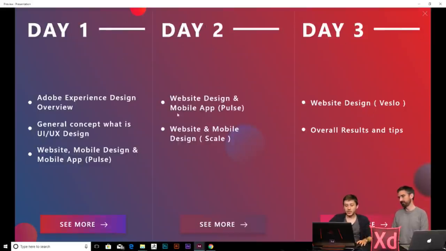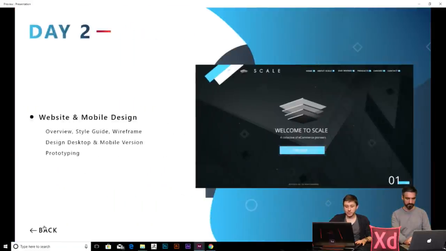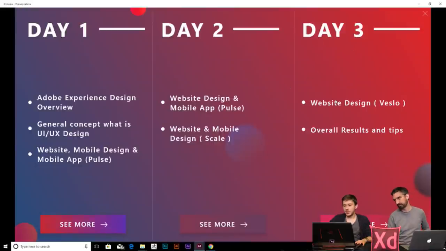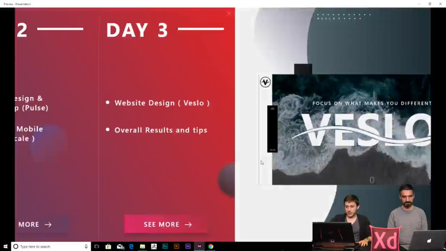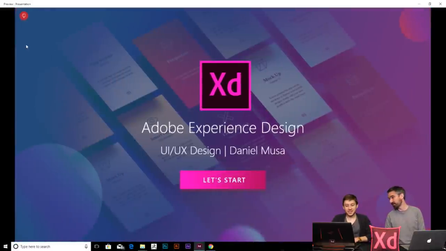The second day, we continued with the first project with the Pulse, because we didn't have too much time, so we did this mobile app for the Pulse, and then we started working on the second project. It's this one, Scale. We did a pretty good job with that. And then on day three, I showed you something you can do in After Effects, and also some really nice website. You can balance your color, like text color and background. We did the minimalistic website design Veslo. That will probably be my own website. So this is how it looks. There you go. Awesome. Thanks for creating all these projects over the 3 days, because they are all so different.